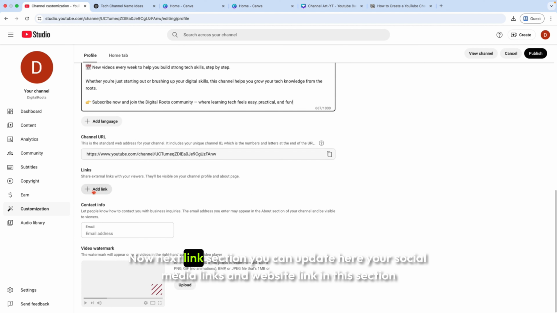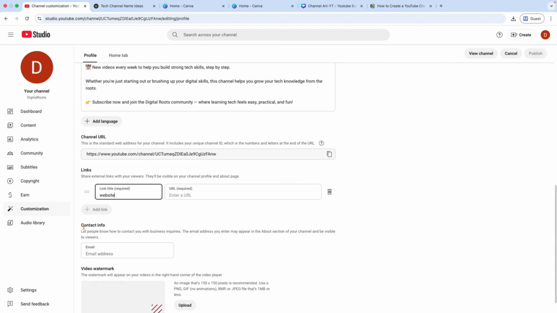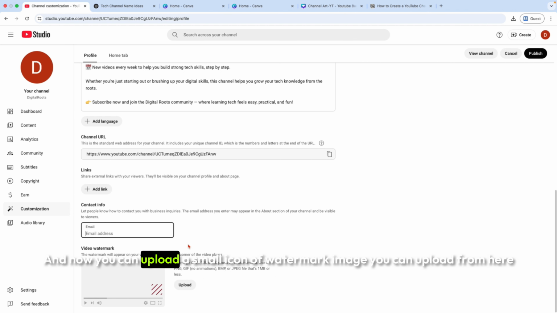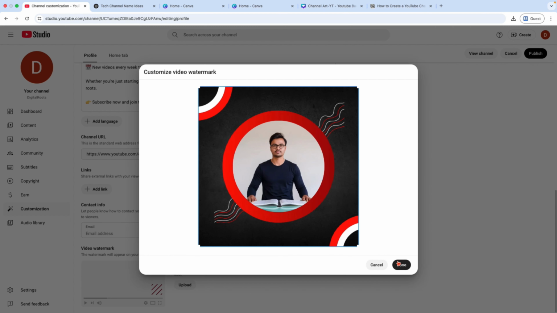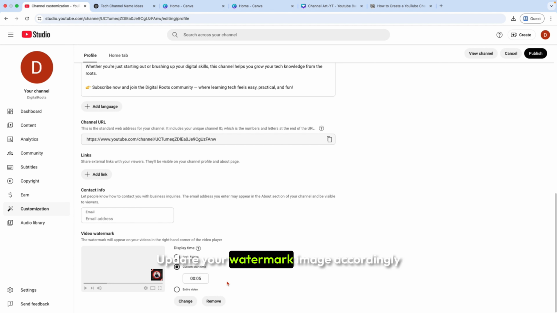Now next, links section. You can update here your social media links and website link in this section. Contact info section. You can update your personal email or business email in this field. And now you can upload a small icon of watermark image. You can upload from here. You can set options like for the entire video, to show only at some point in time, or at the start of the video, that you can choose here. Update your watermark image accordingly.